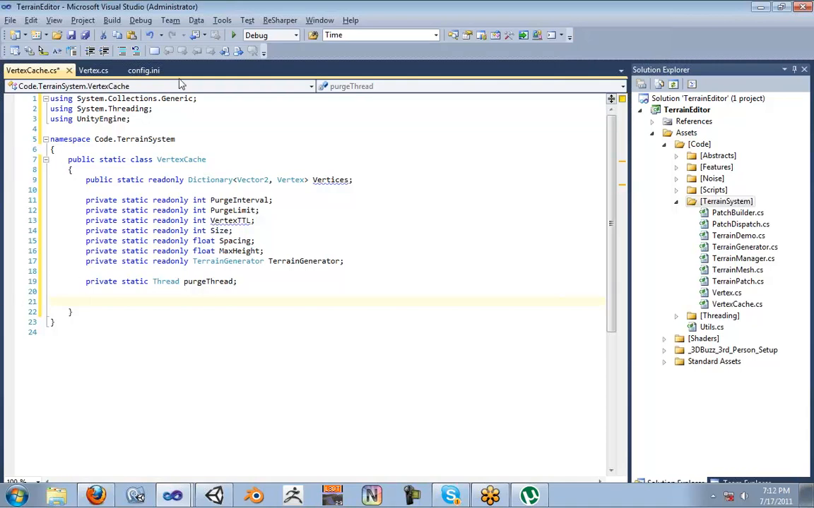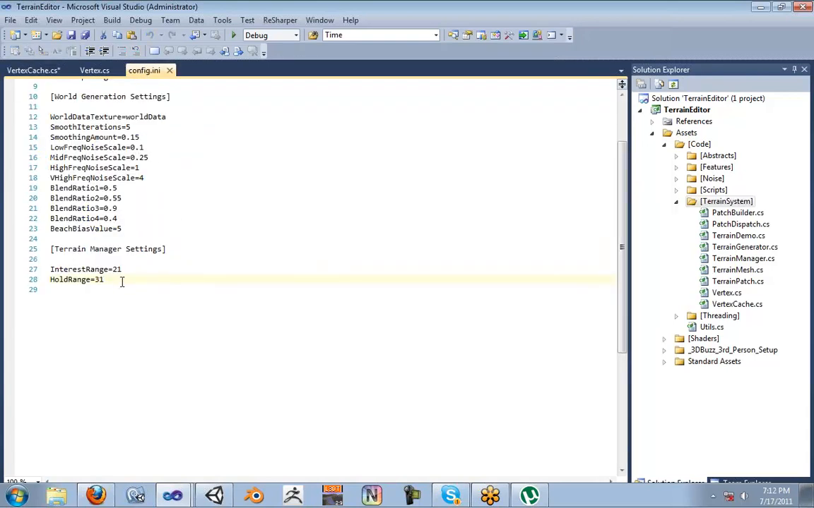Yep, we do. Now, there's a couple of things that I want to set up as far as numbers in our config ini file. And those are going to be our purge interval, our purge limit, and our vertex time to live. So I'm going to jump over to our config ini and make a new section for our VertexCache settings.